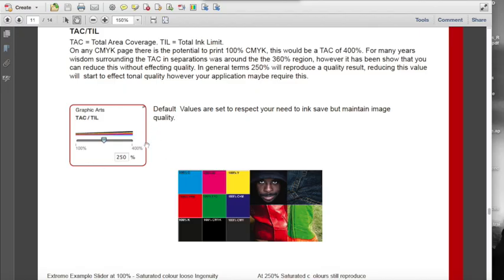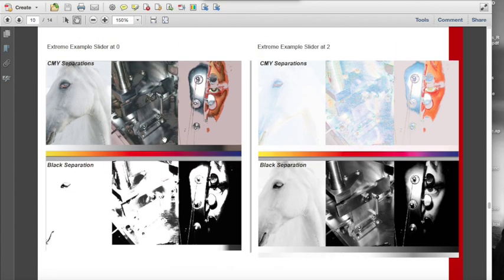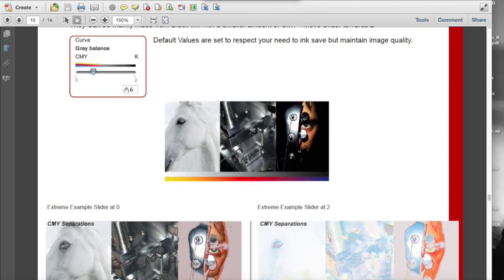Now these two tools, the TAC and TIL, and also the grey balance, are the tools which really are to be used in conjunction with each other if you're trying to do any sort of toner saving exercise. The more black we use, go on Lucas, go for it.